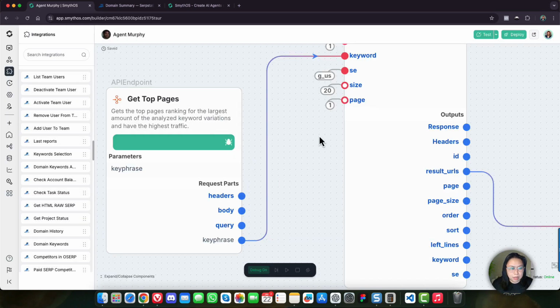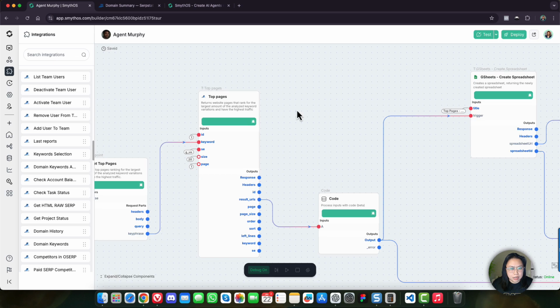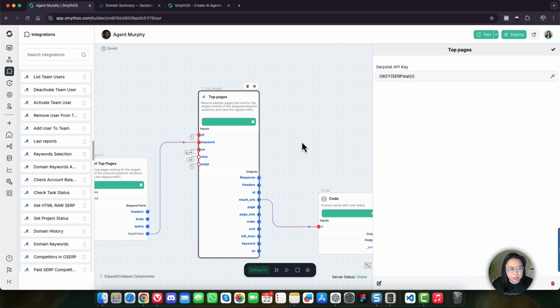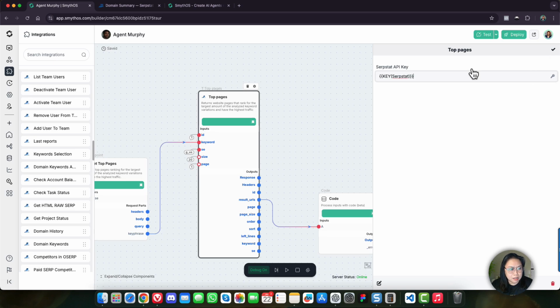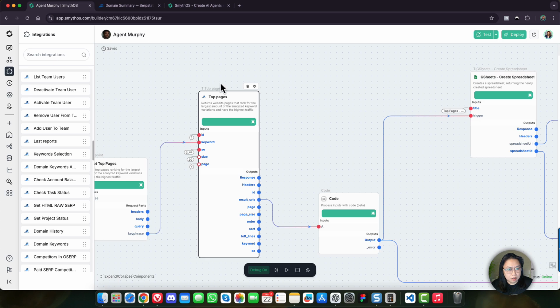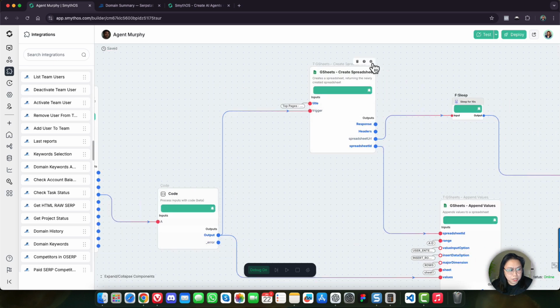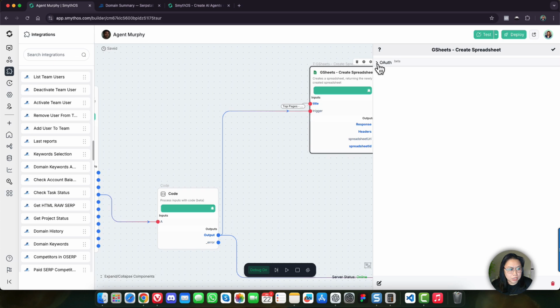By the way, before we do that, you need to make sure that the integrations contain the API key. For instance, for SerpStat, make sure that the API key is here. Let me just remove this. Click the Vault icon here, and then look for the corresponding API key that you've saved in your Vault. Click SerpStat. The same goes for the Google Sheet integration. For Google Sheet here, we're using OAuth authentication. There's already an account here, and as you can see, I'm already signed in.